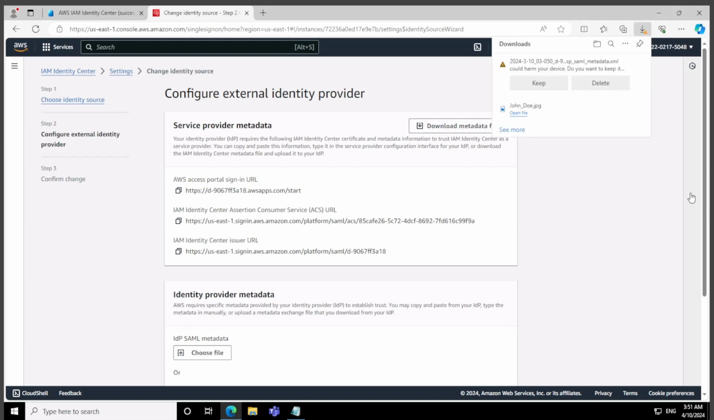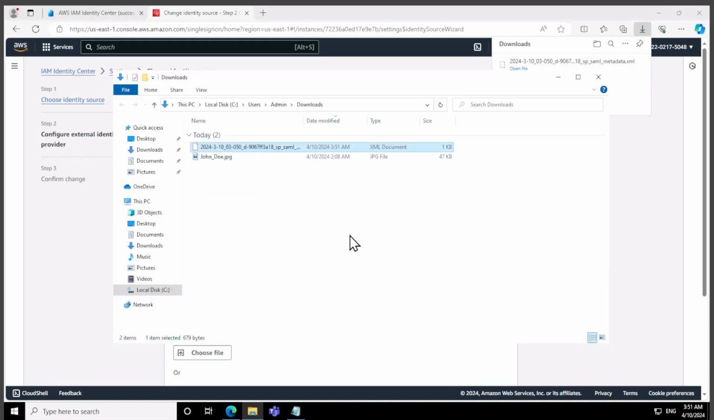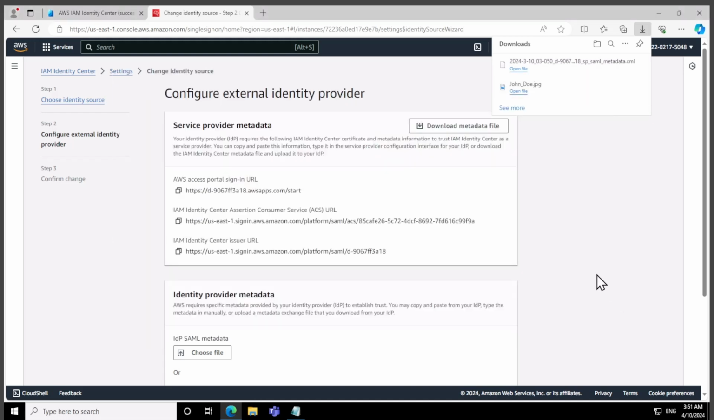It prompts me with a warning. It tells me that it could harm my device. Do I want to keep it? Of course, I say I want to keep it. So I'll go ahead and click on keep. And it goes to download the metadata file. And this here is the metadata file that we want to use. So I'll go ahead and click close to close the window.